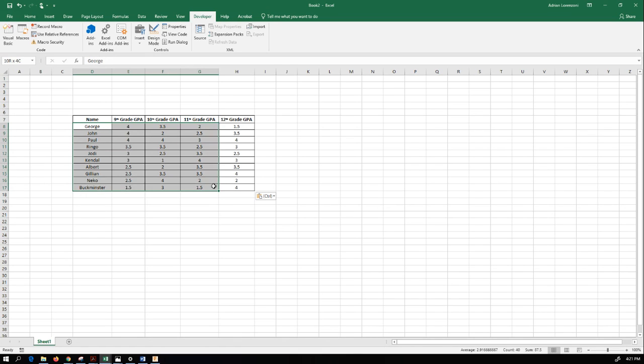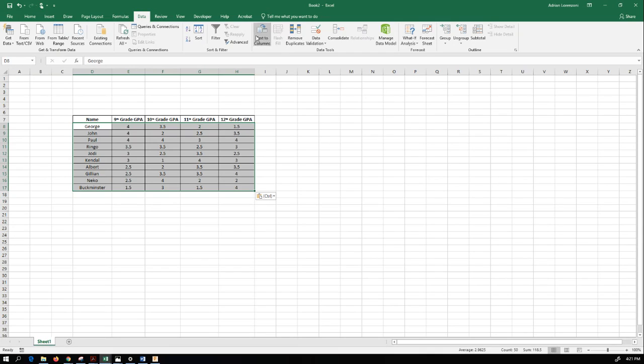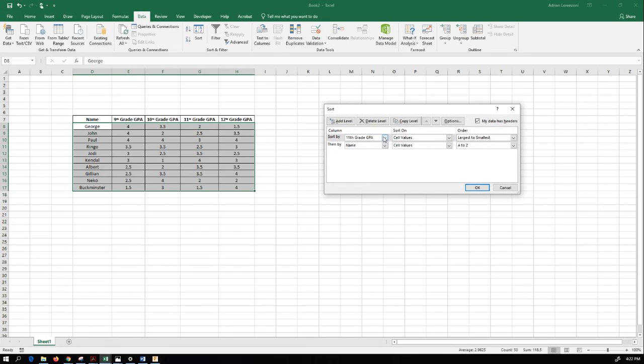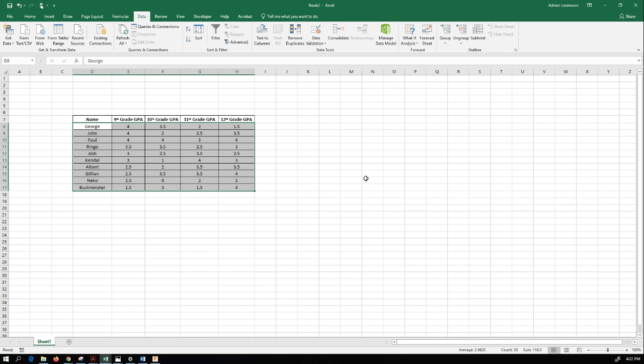So if you remember how to do a double sort, you go to data, you go to sort, okay, and then you would sort by 11th grade, largest to smallest, and then name. So first sort by the 11th grade GPA and then by name, okay? But the reality is that one is relative, one is absolute. The relative is the 11th grade, okay? Whatever column you have selected is going to sort first by that column. And then the name is absolute. It always sorts column D next, okay?